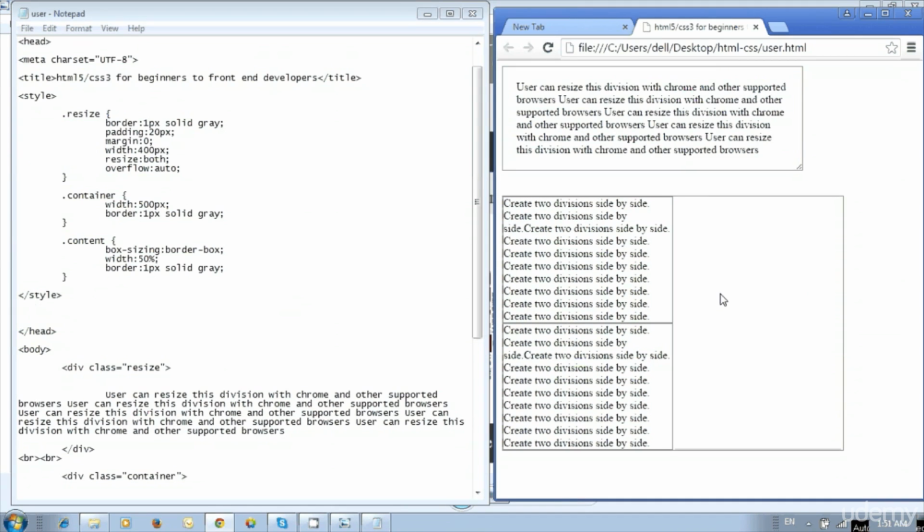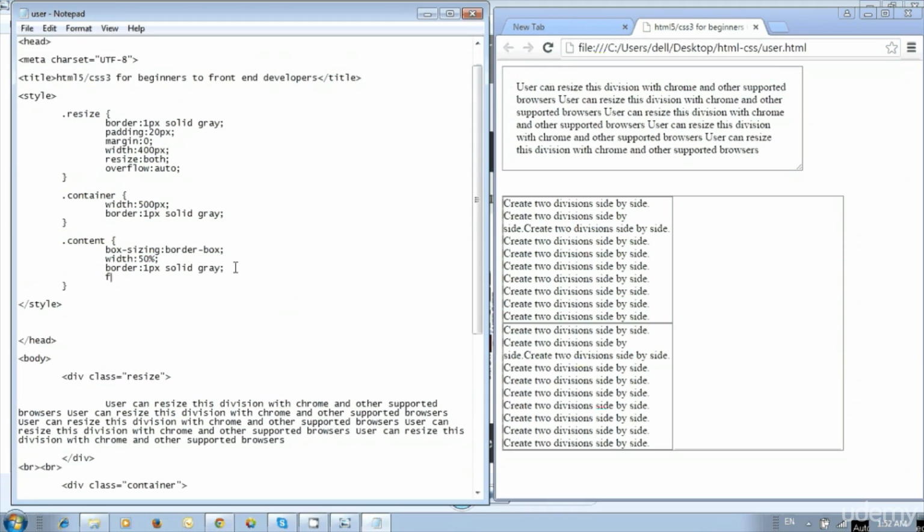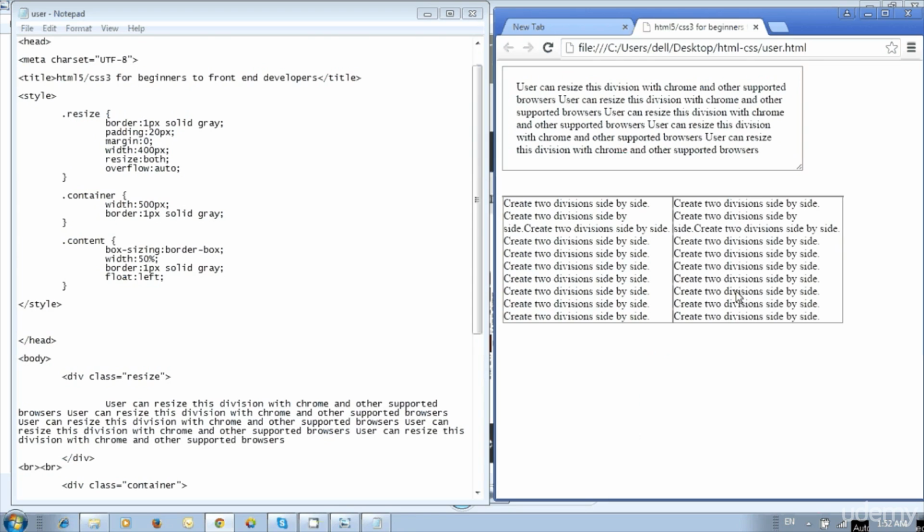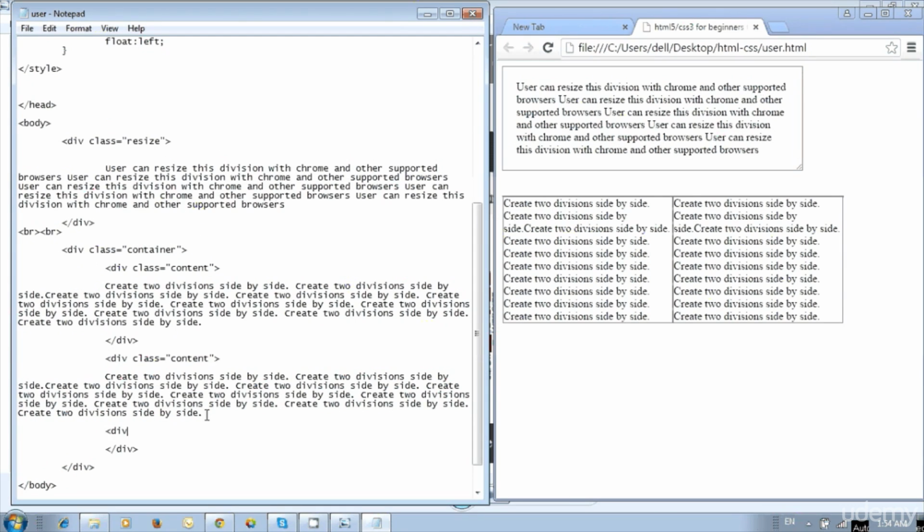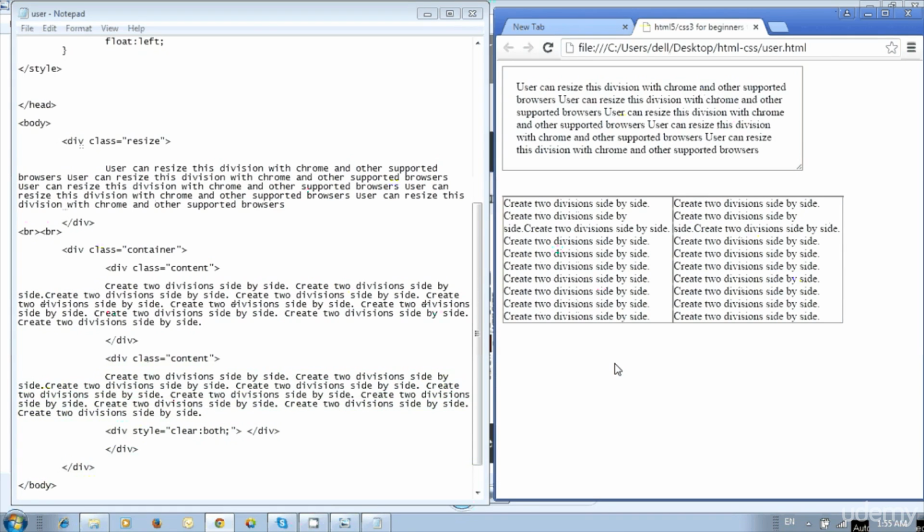We got two divisions up and down, but we want to create them side by side. Add style float colon left semicolon. We got two divs side by side. Now add clear both style. When you specify clear both, the next element will move to the next row.